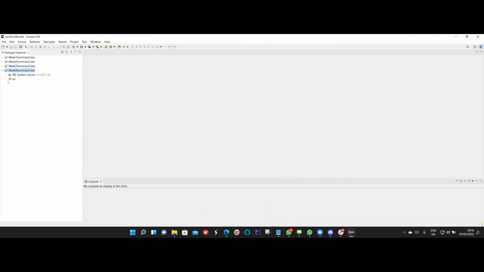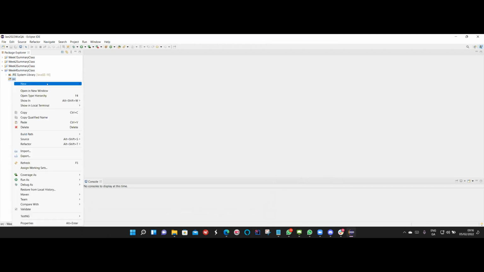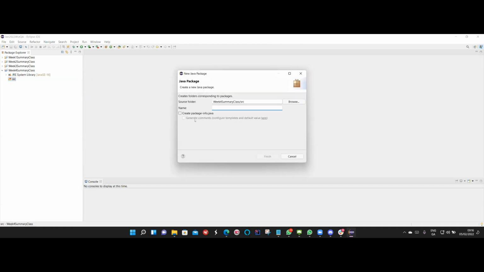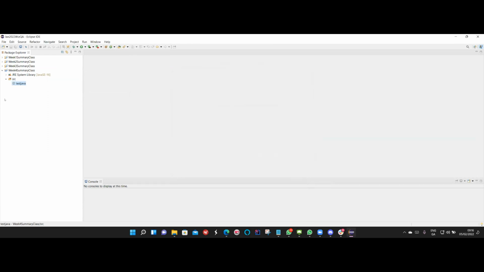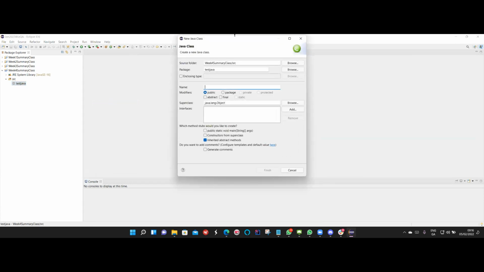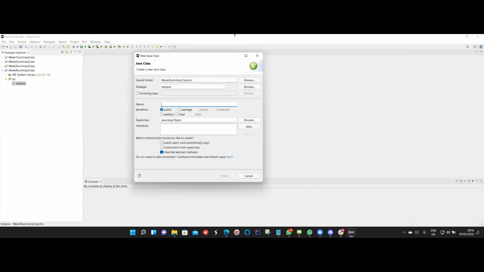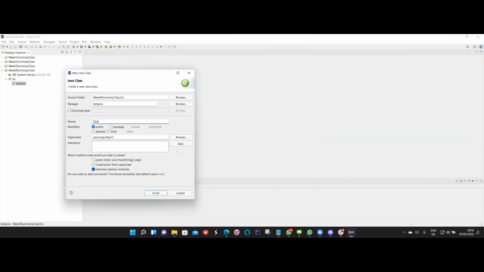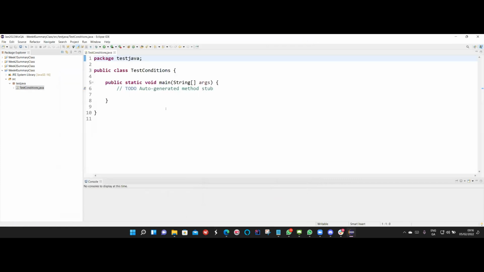In this, I'm going to create a simple package here. New package. Just say test Java, all in lowercase. That's the convention for packages, all in lowercase. Finish, and then you say new class, and the class I'm going to call test conditions. Simple. With the main method, so I check this checkbox and finish. I have this simple class called test conditions with the main method.